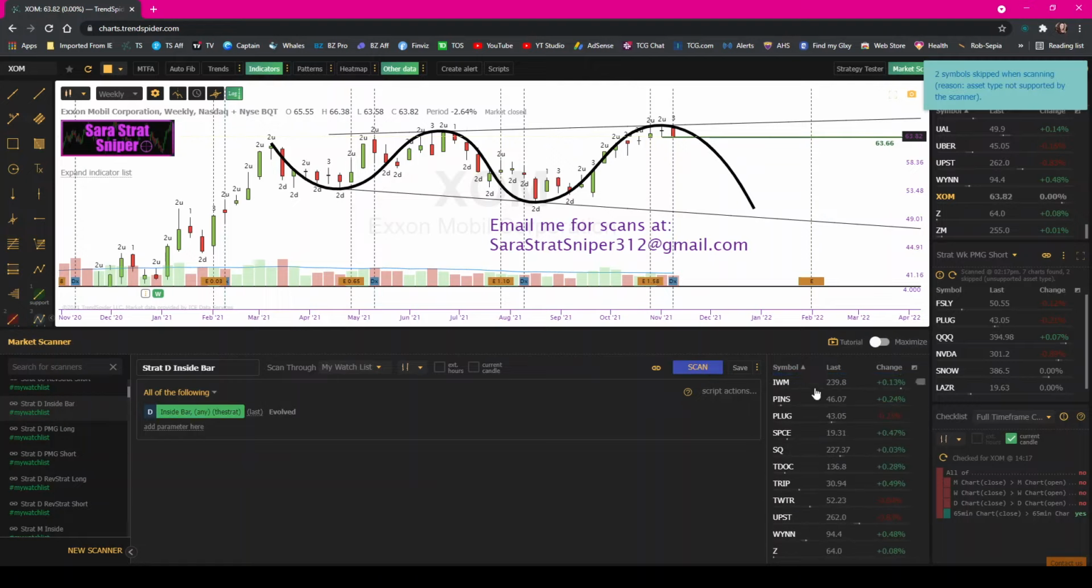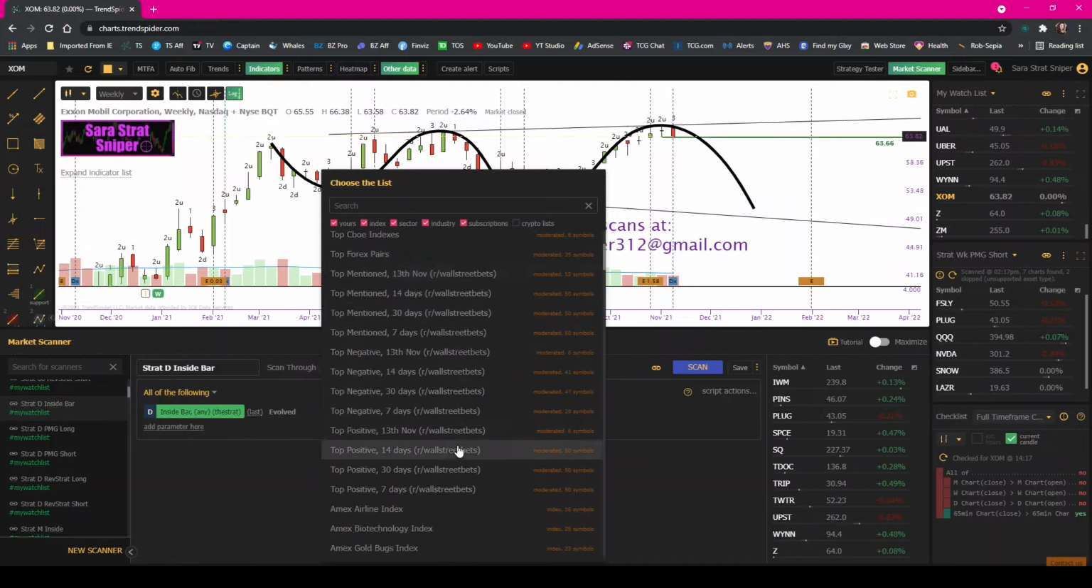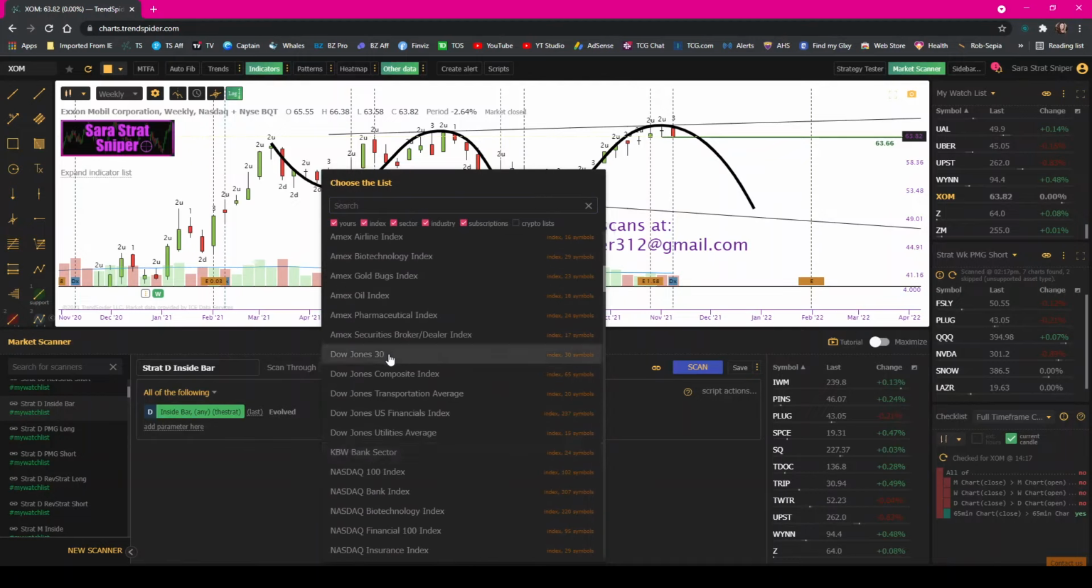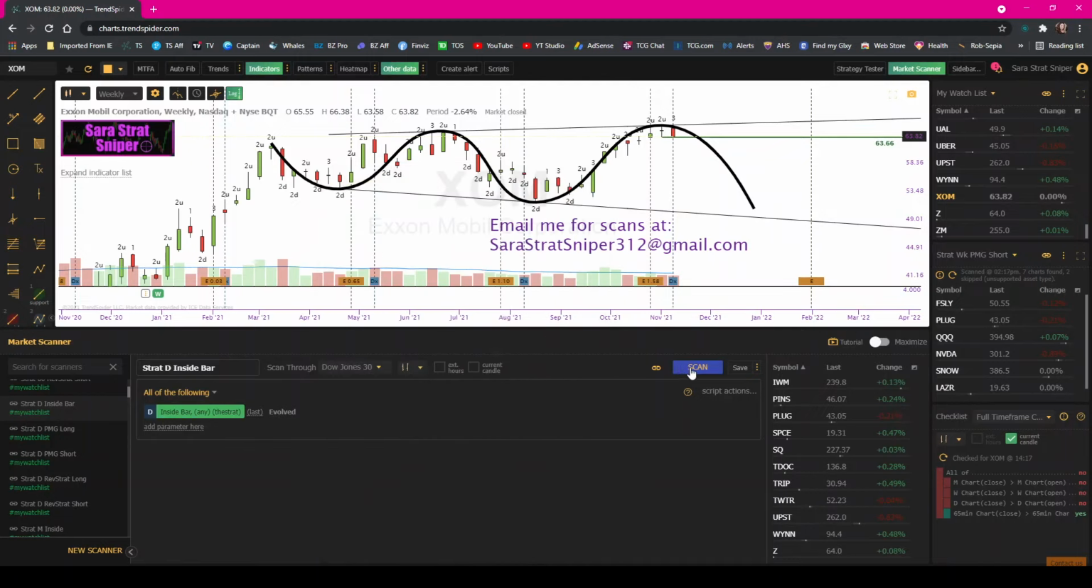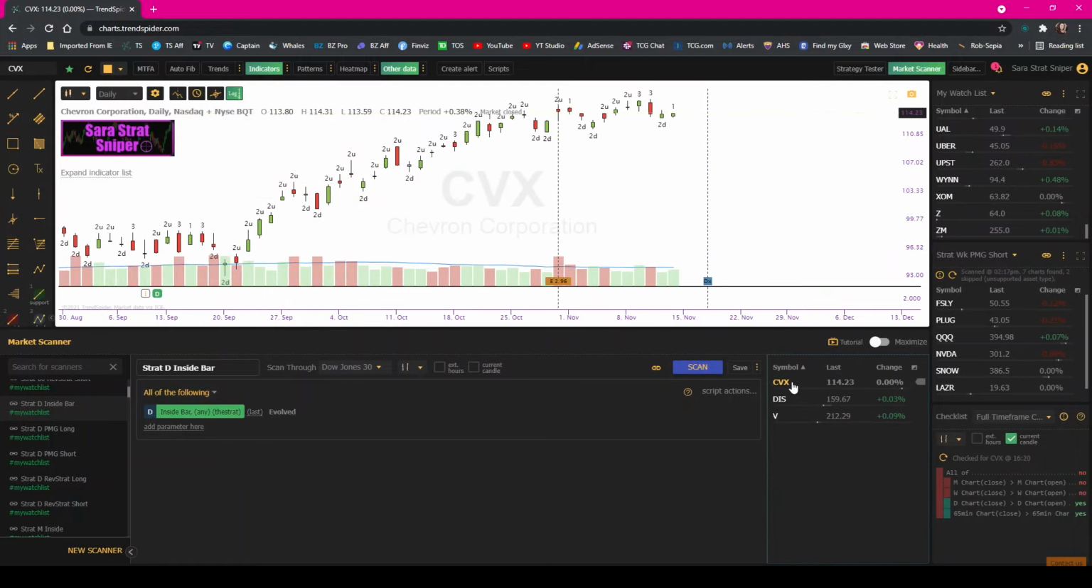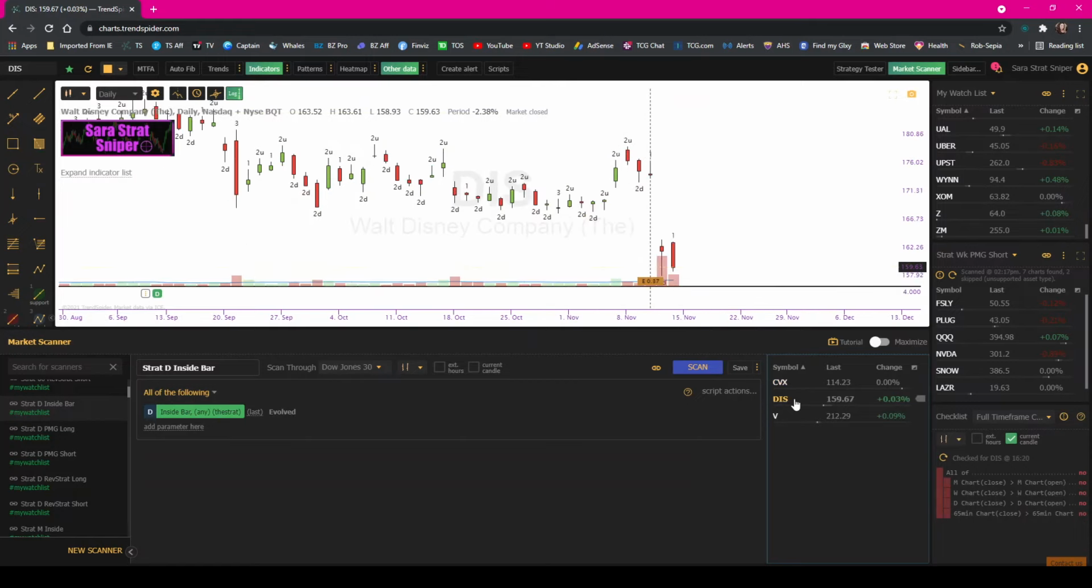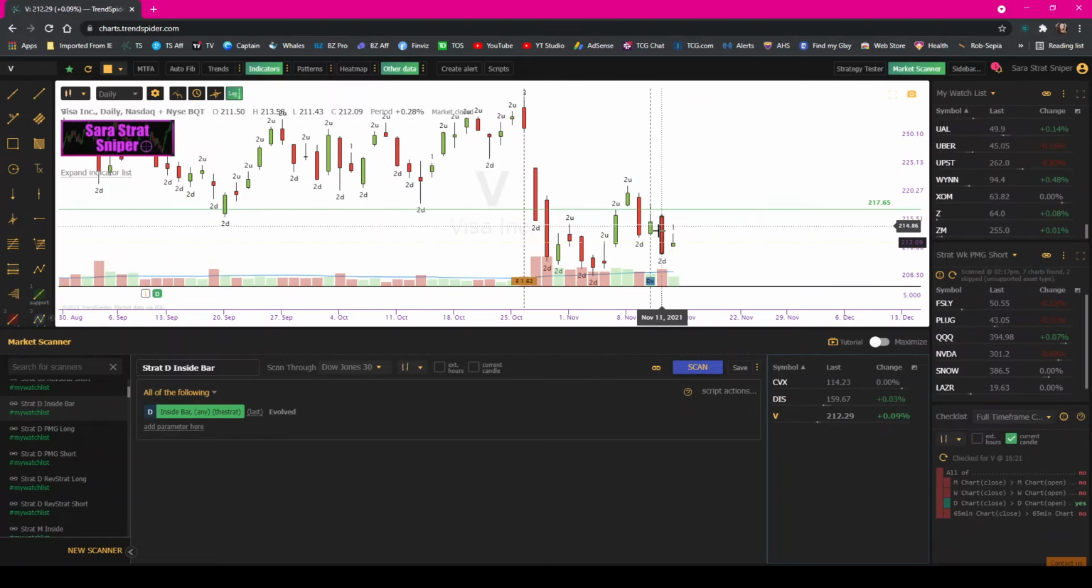And then this will populate a list of all the tickers that are an inside day. Let's say we wanted to scan the Dow. Click it, hit scan. And then it'll show you all the inside days. So Chevron finished as an inside day. Disney finished as an inside day. V finished as an inside day.